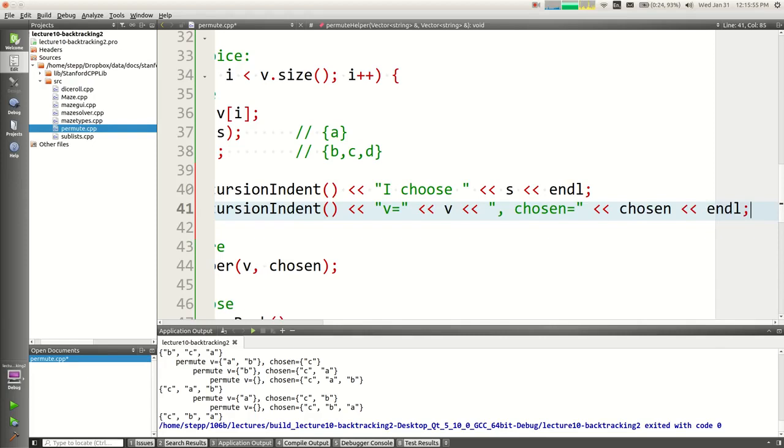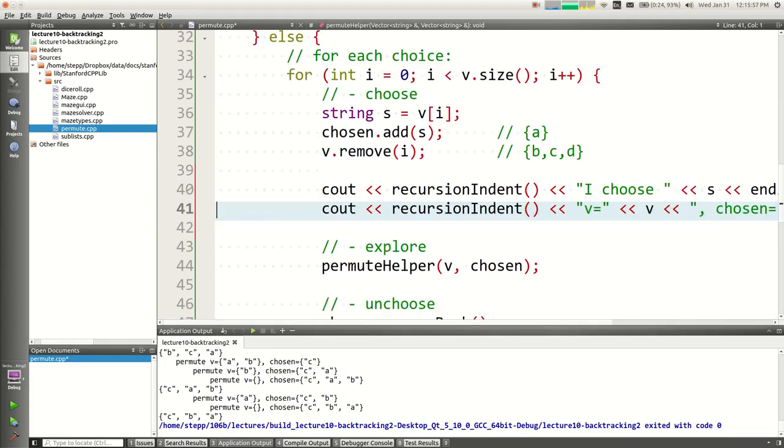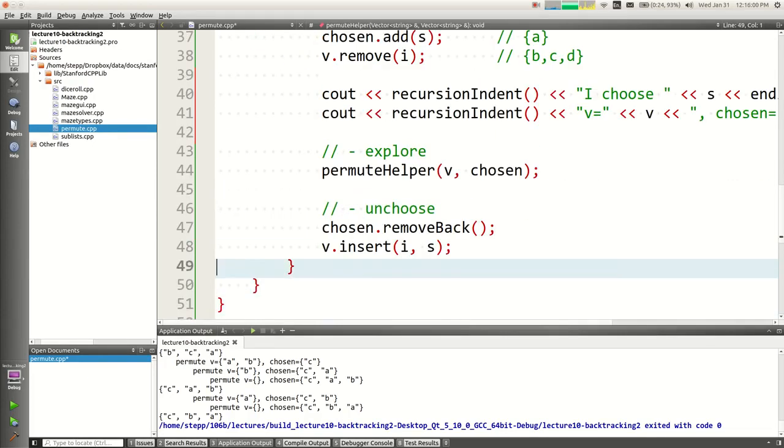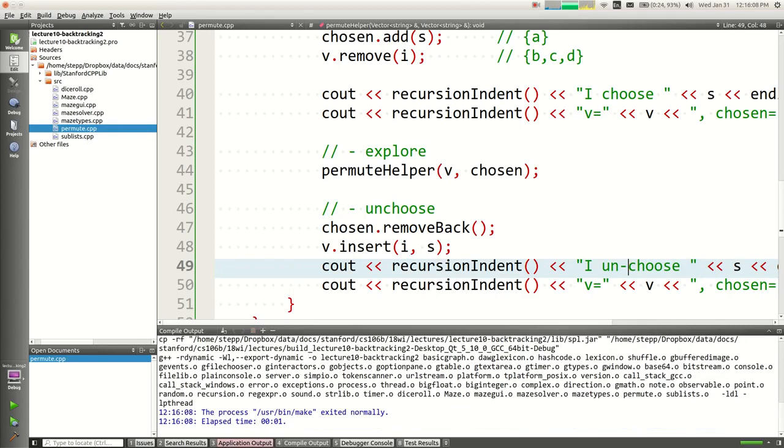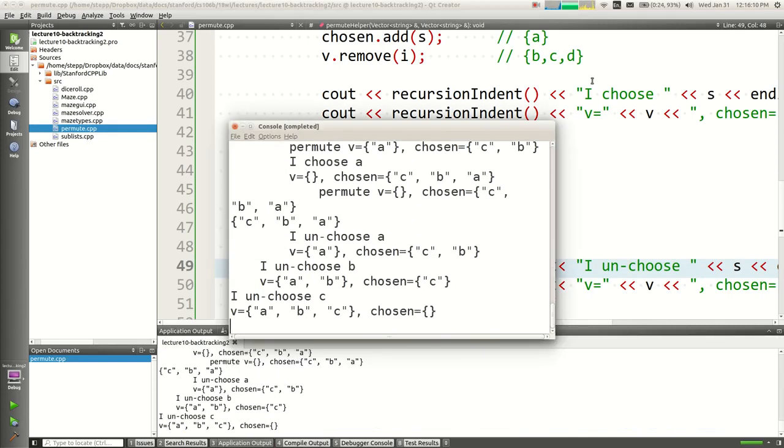You should do this. It's hard to understand this stuff. Go download it, print it, do all this stuff. So now, down here, when I'm unchoosing, I'll say I unchoose S, and I'll print V, and I'll print chosen. Cool? Okay, let's see if that looks good. So this should look similar to before, but with more stuff.